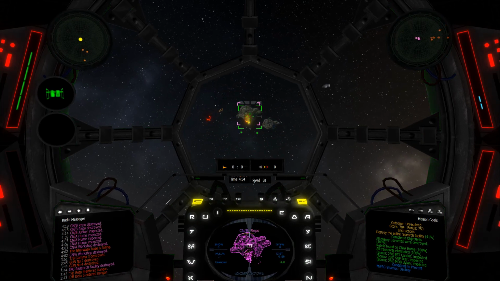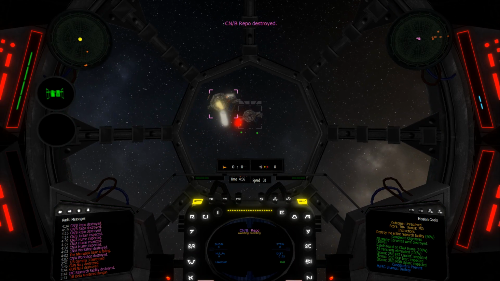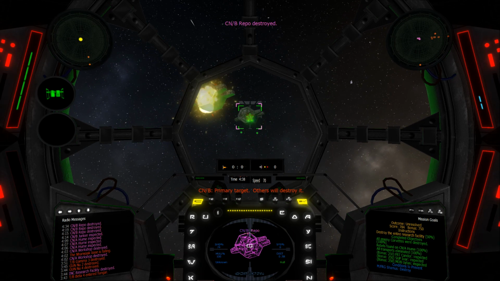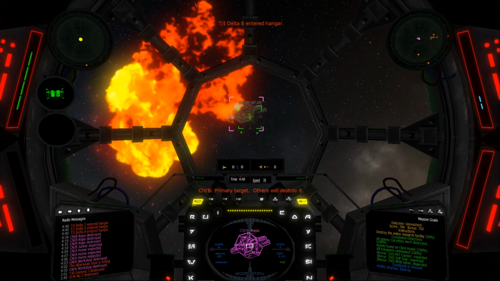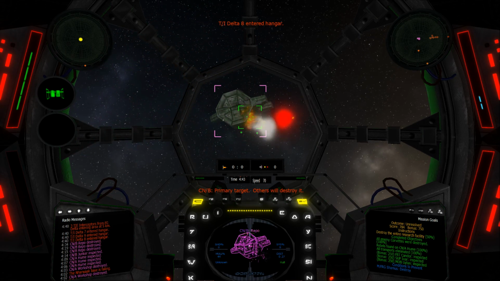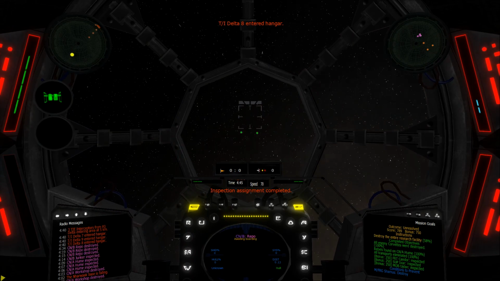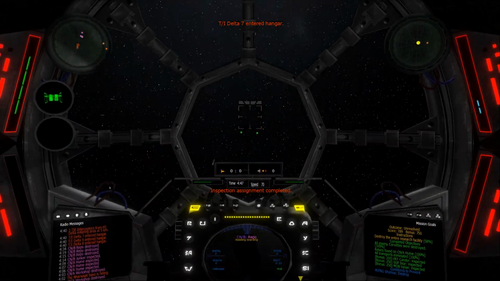Primary target update. Their hull is damaged. Report on primary target. They have been destroyed. Report on primary target. Their shields are up. Primary target update. They have been destroyed.